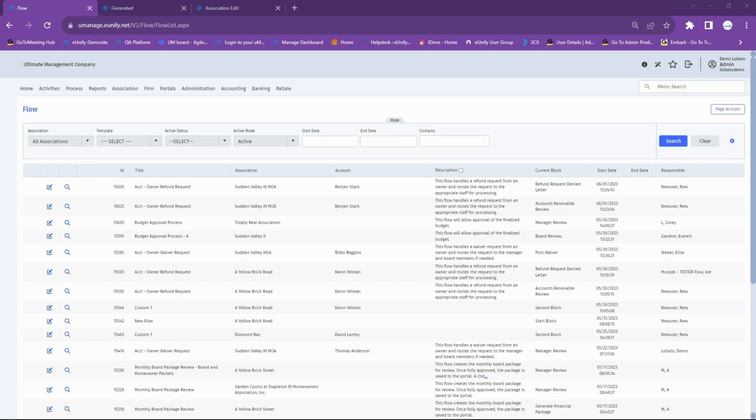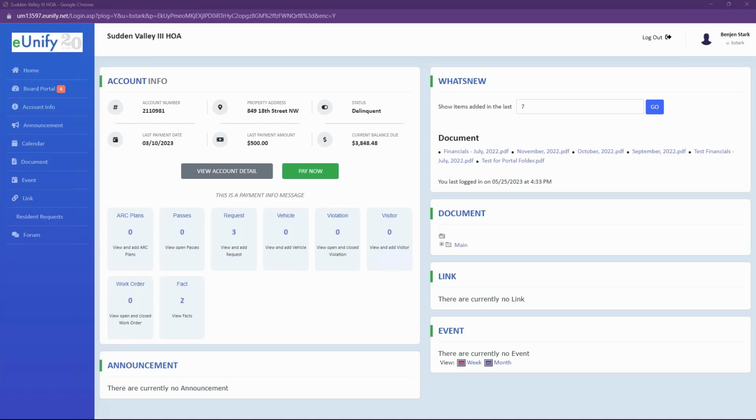All right, so this next item we're going to talk about is seeing how the owner can kick off a flow just by processing a resident request. So I'll pull up the portal and then I will share my screen. You should be able to see the portal. That's what you should be looking at right now.